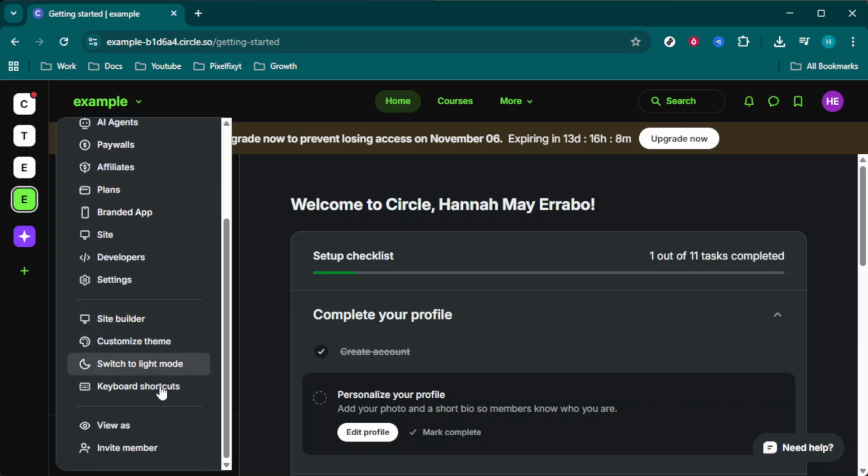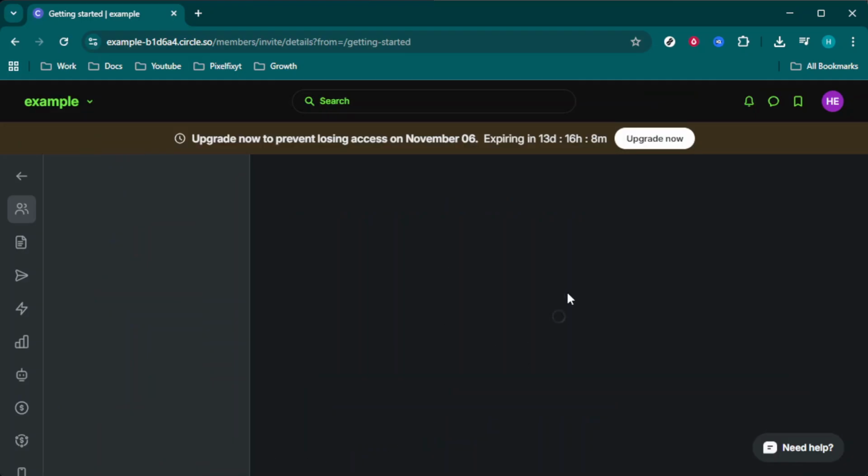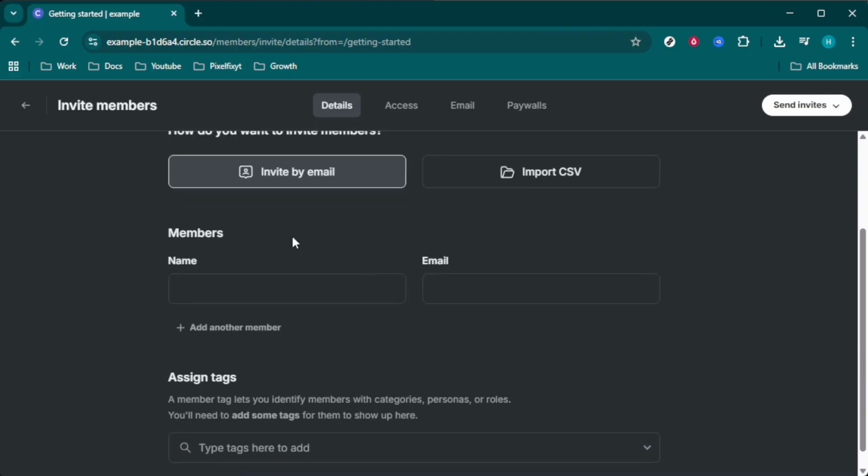Now, for those who prefer to share a simple link, Circle.so offers an easy option for that as well. You'll find an option to copy the invite link. You can then share this link on your website, through email, or via social media. This is a great method to reach a larger audience who might be interested in joining your community.